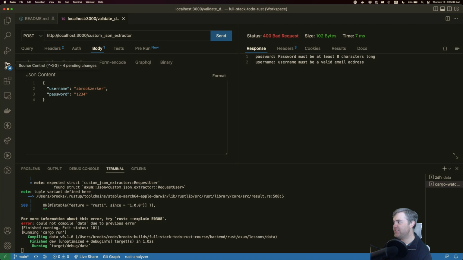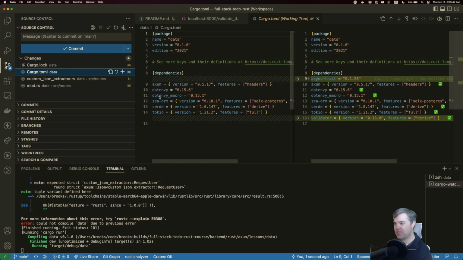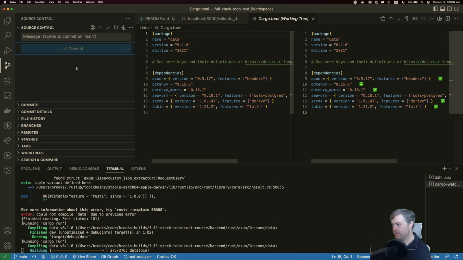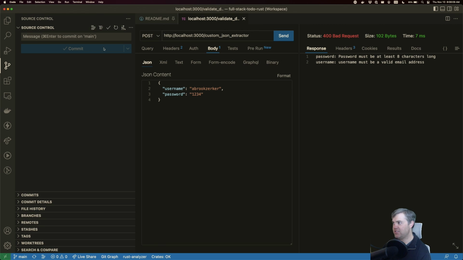Okay, so let's reset ourselves. I don't need any of these things. Now my Cargo.toml, I had added in async-trait, which I don't need to add in, and validator, which I do want to add in. Okay, so I'm gonna, no, not stash, I'm gonna discard all 4 files. We have everything working here. That's fine.